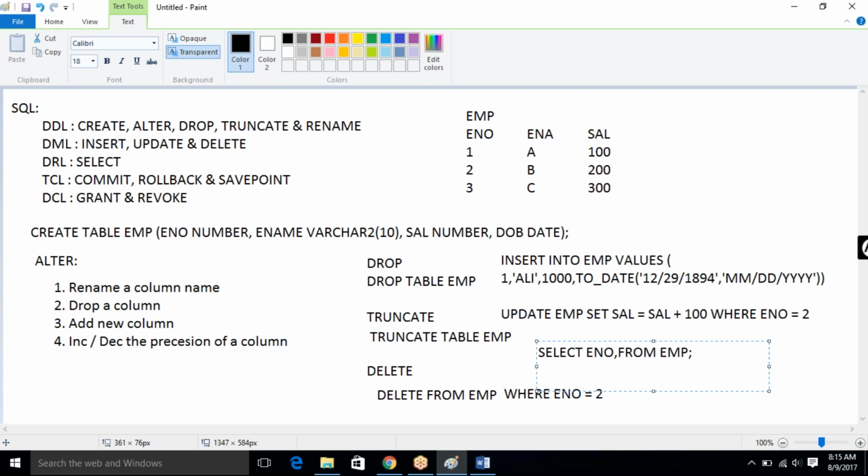Then you have to write the column names, employee number, employee name, like this. Then it will display only those 2 columns. If you write star, it will display all the columns from the table. If you want to display specific columns, you have to write the specific column names. Got it? That is select. The select statement is in DRL, data retrieval language. By using select, we can select the data from a table.